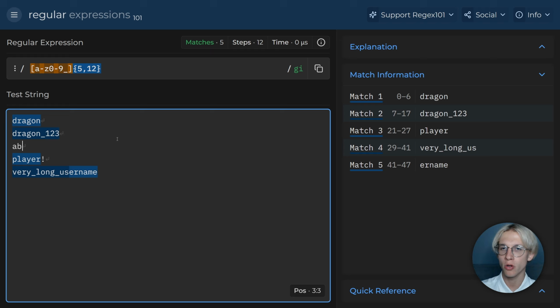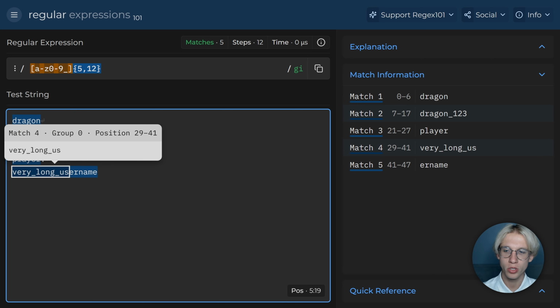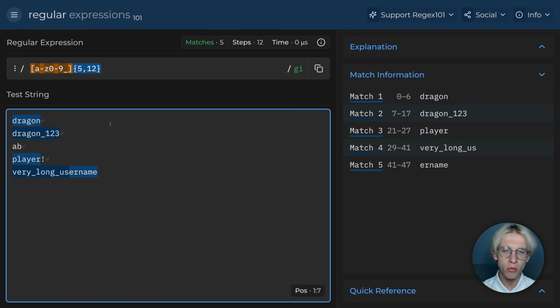And now if we look to our inputs, we can see that we don't select the AB username anymore. Also from the player, we select only the valid part, and the same with the very long username, we select it with 2 parts. So the first one contains 12 characters and the second one contains 6 characters. And now let's think how to solve this challenge by using this pattern.